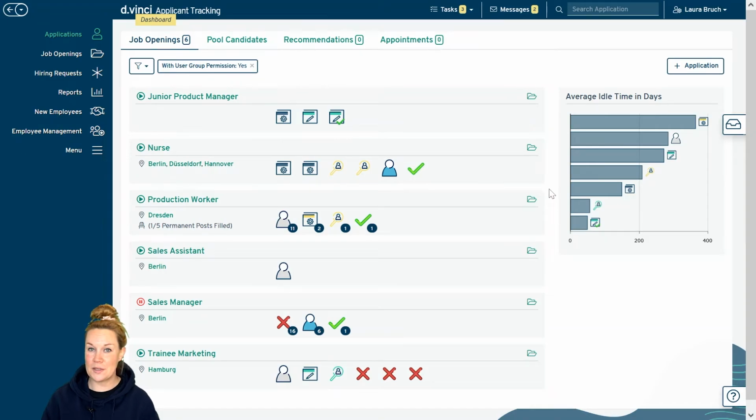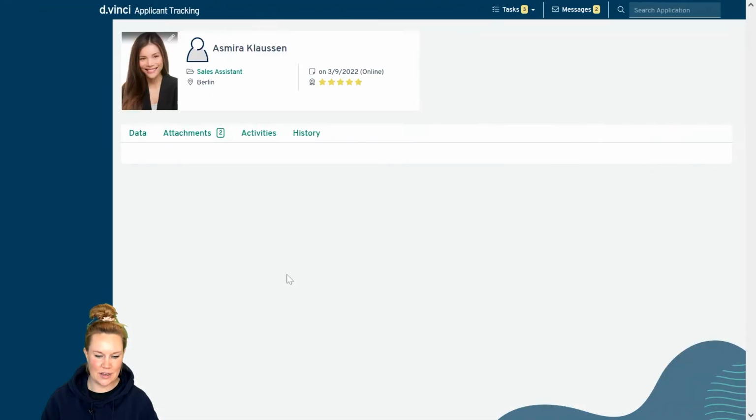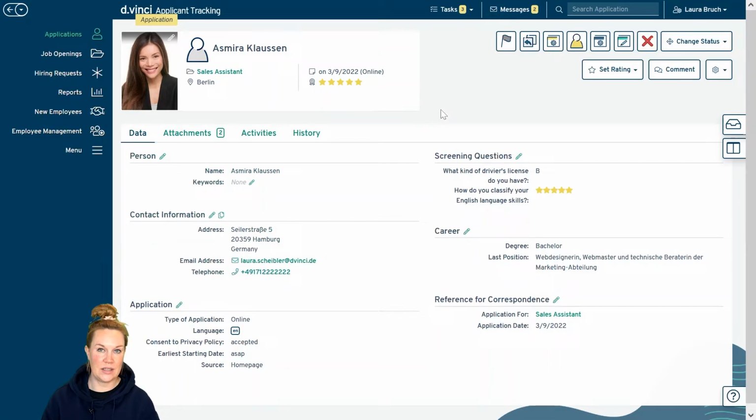So now we're back in the recruiting team. We have our first applicant here, Miss Clausen. And this is how an application looks like in DaVinci. You always have a little card up here with the most important information. Here is the data shield with everything that got read out of the CV or with answers of the questions that you had in your application form.